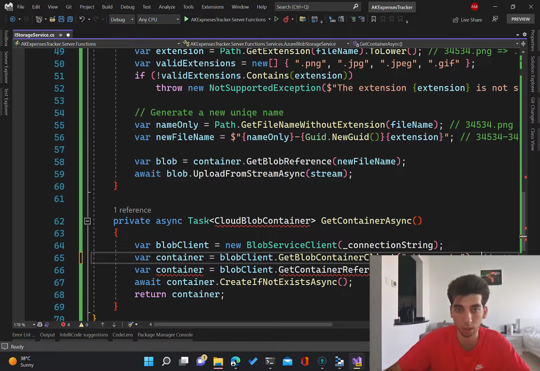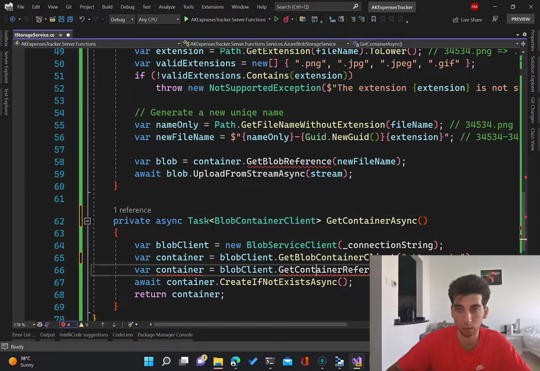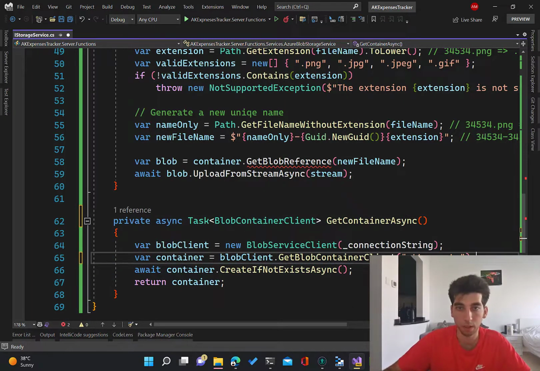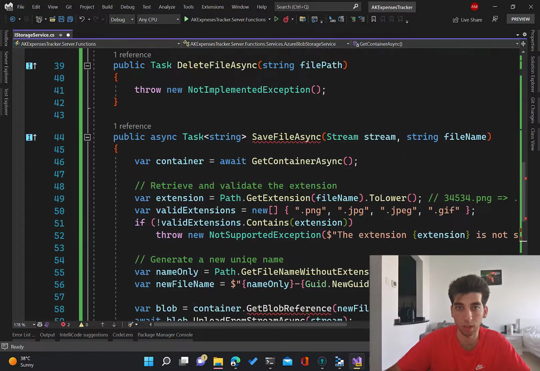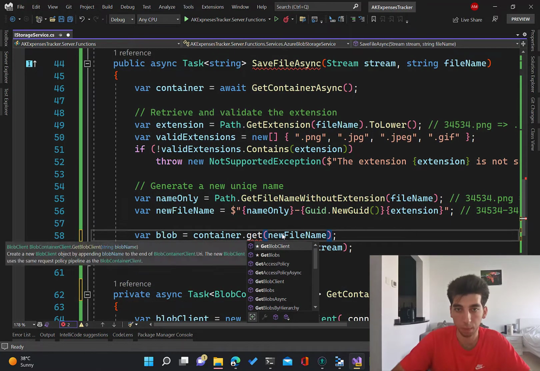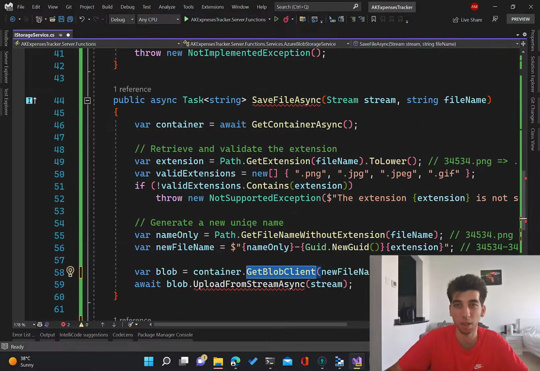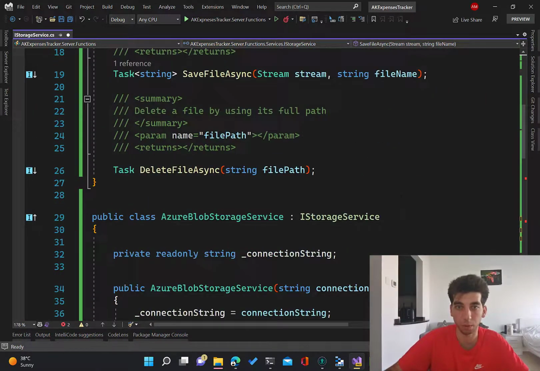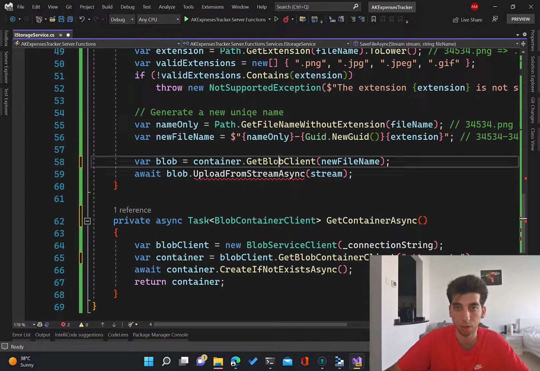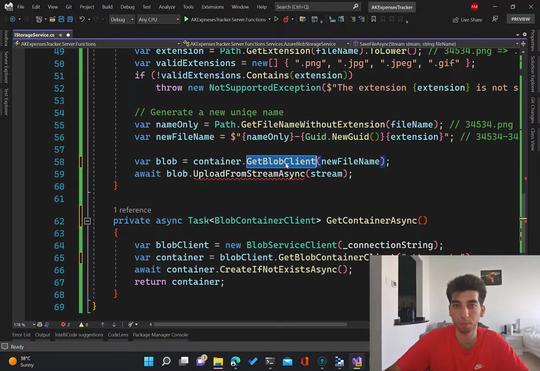BlobContainerClient. This one will be called BlobContainerClient, just like this. The function is going to stay the same. Everything here is going to stay the same. Only here, GetBlobClient. So just some function name changes, but yeah, we should always keep using this. Sorry for the mess that happened at the end. We are going to make a quick recap. So yeah, GetBlobClient.